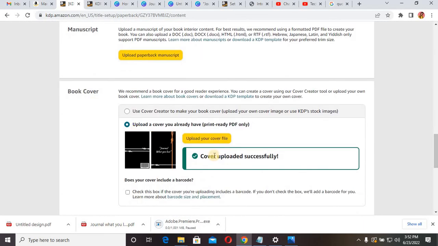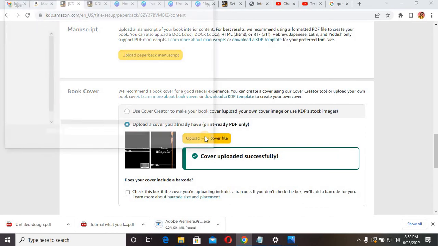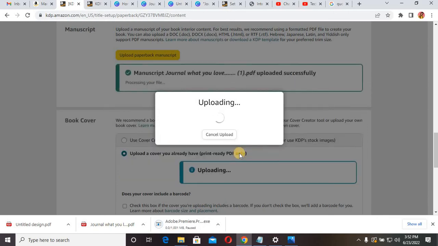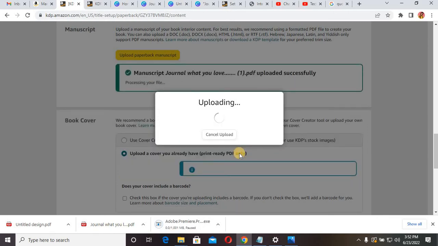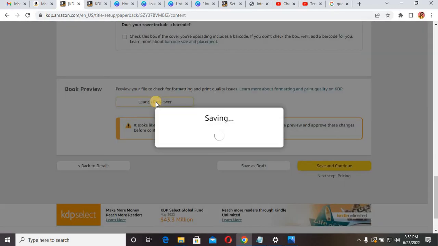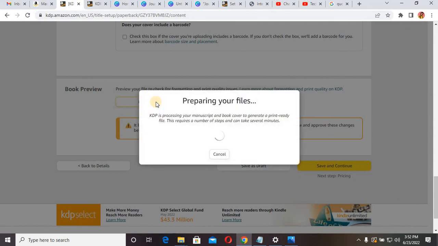So I come back to my cover and I'm going to upload a cover file again, which is titled design. I open. Once it has finished uploading, what I'm going to do next is click on the previewer to see if there are any errors again. Okay, so come back here and click on launch previewer. It's going to open the previewer this time. Let's see if we have any errors. If there are any errors, that's how you keep going back to correct them until you meet what they want before they can approve it.